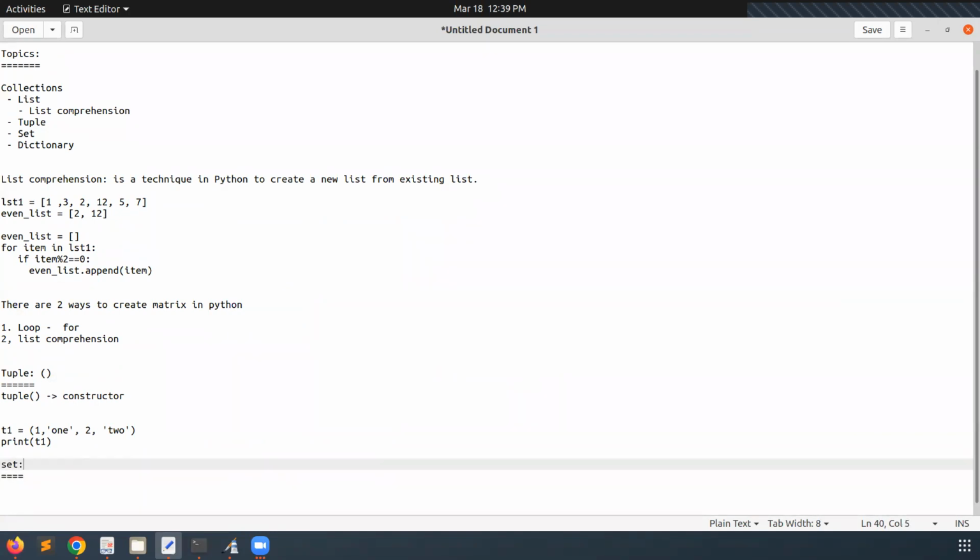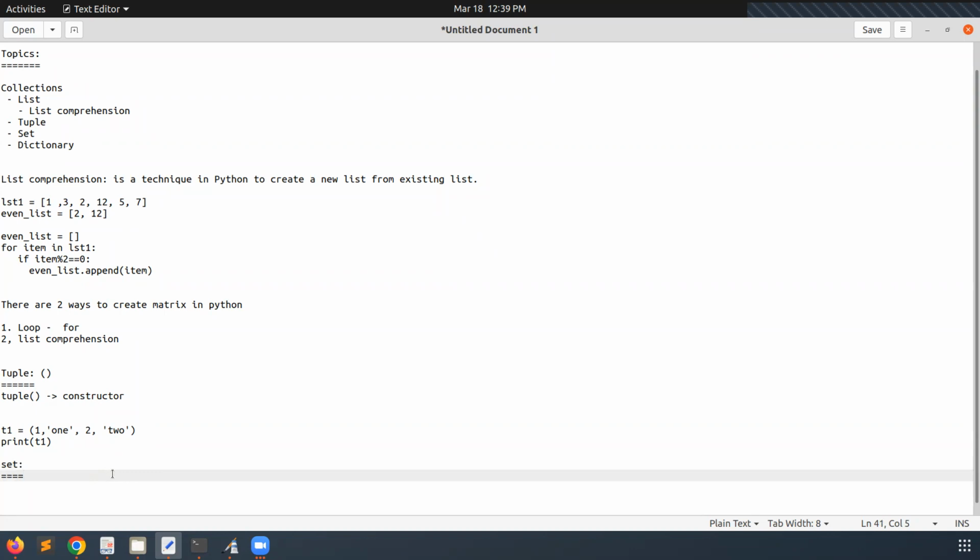Set is also an important part of Python. It's a collection of unordered items. Till now we have discussed list and tuple, both are ordered concepts, but set is unordered. I will explain what unordered means. Also, we can't modify the values once we have defined the set.